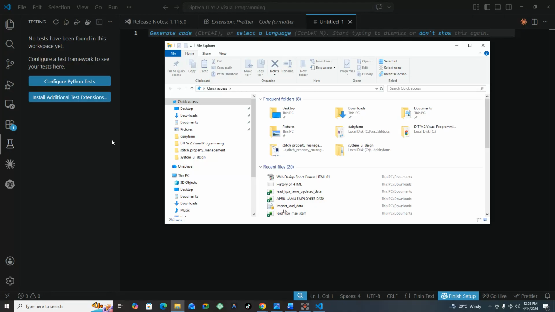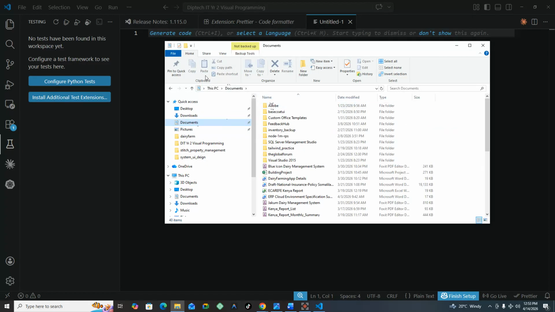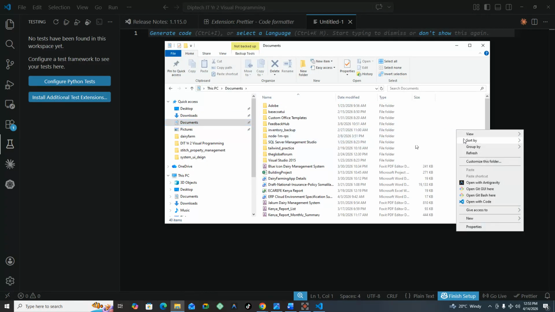So it doesn't really matter the tool you're going to use. The only thing you need to do is create a folder. In my case, I'm going to come to Documents over here, and I'll create a folder and call it Web Design Shortcuts.